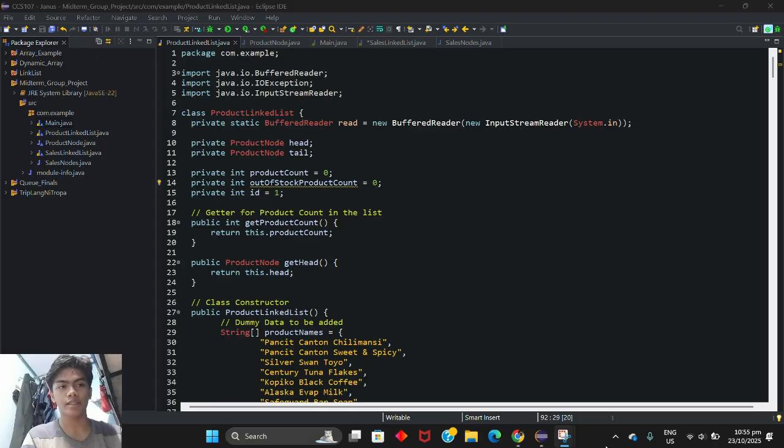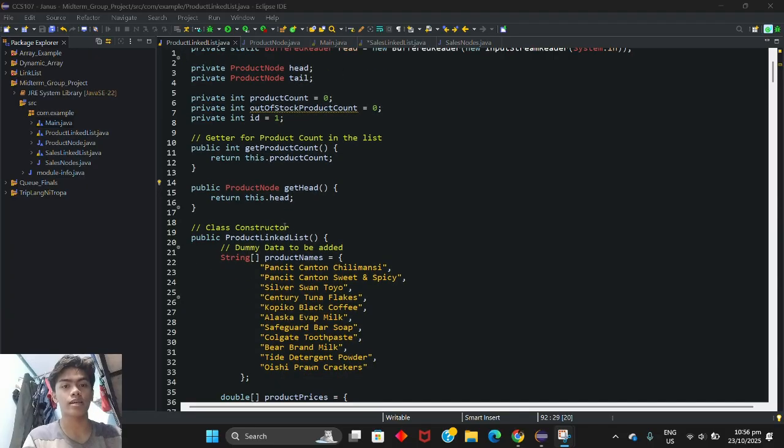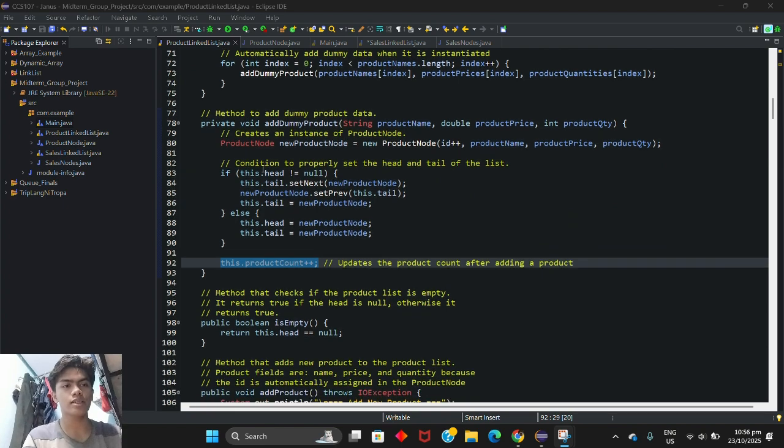So also in my part, I am tasked to explain to you the method getProductCount. The getProductCount method is declared as a public method, which means it can be accessed by all the classes of the code, and it has a return value of integer that gives the product count.